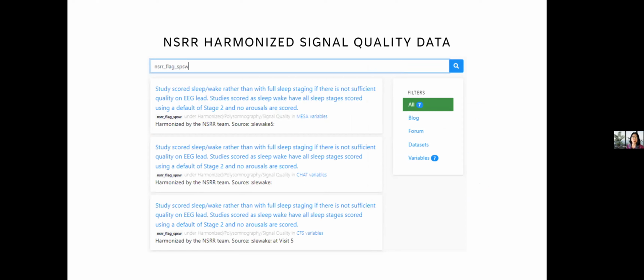As for the signal quality, as I mentioned in the unknown inconsistency, we think things like this are very important. And then we want to highlight this sort of signal quality inconsistency by including this particular flag variable in our first batch of harmonized polysomnography data. So now if you search for NSRR flag SPSW, it will show you we have 7 data sets that actually have that flag developed, and a detailed description of what this flag means and how to use it are all in the labels.